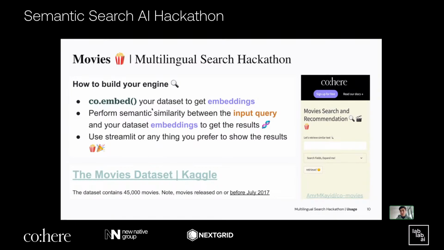And then you basically perform a semantic similarity search between your query input, which you input here, and the embeddings you already have for your dataset of the 45K movies. And then you retrieve the result and show it. And I'll show you the demo in a second.